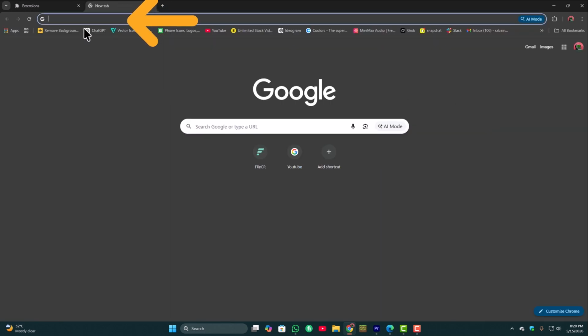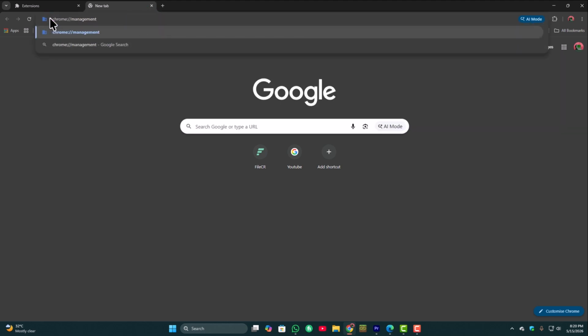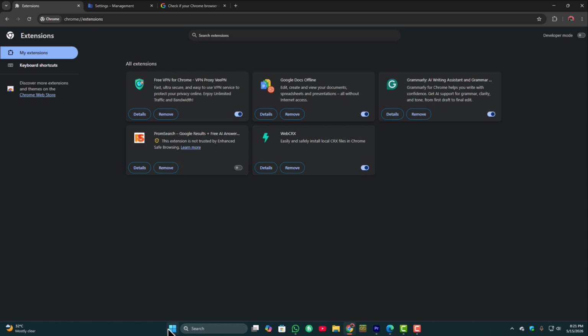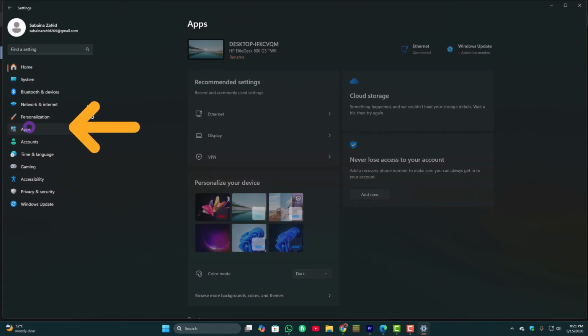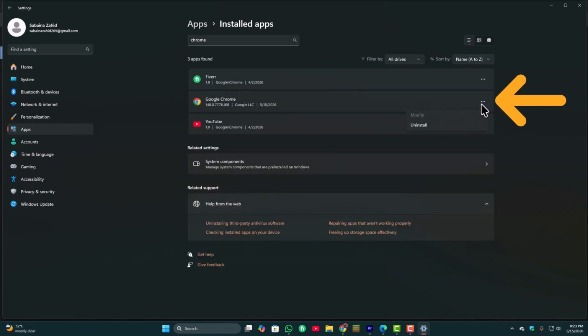If it still doesn't work, type chrome://management in the address bar and press Enter. Click on your organization name and try to turn off the extension there. On a personal computer, go to Windows Settings, Devices, Apps, Installed Apps. Search for the extension name or Chrome policy and uninstall it.